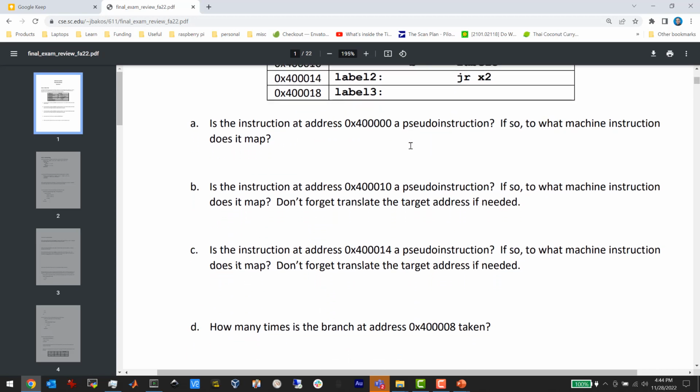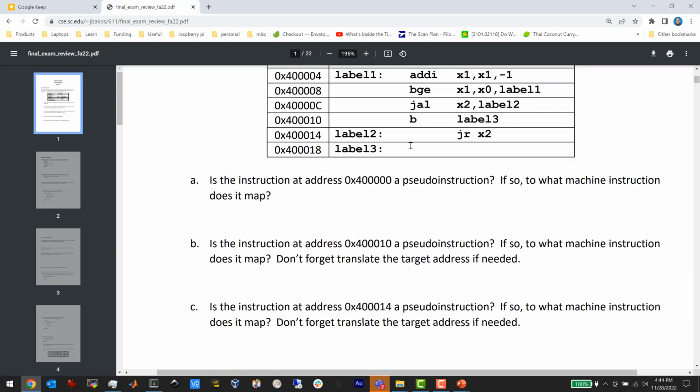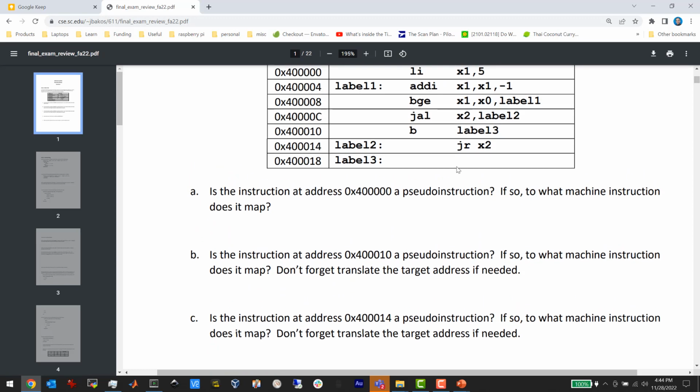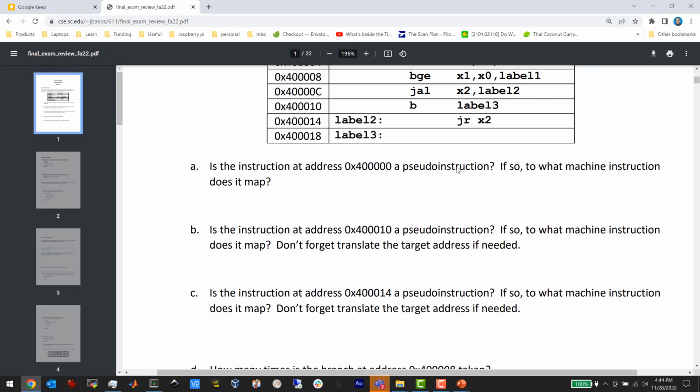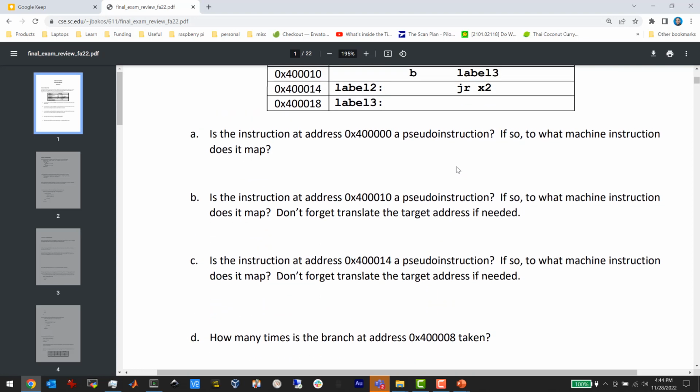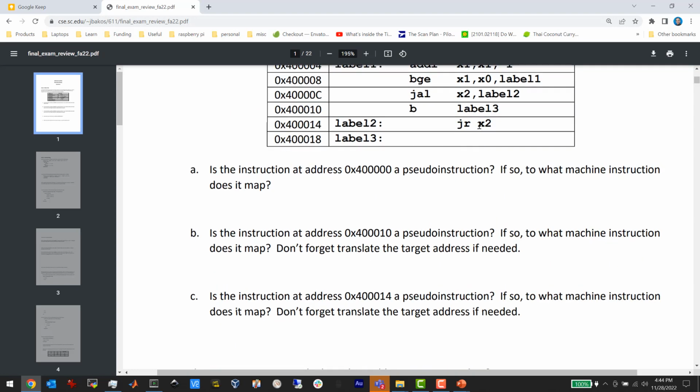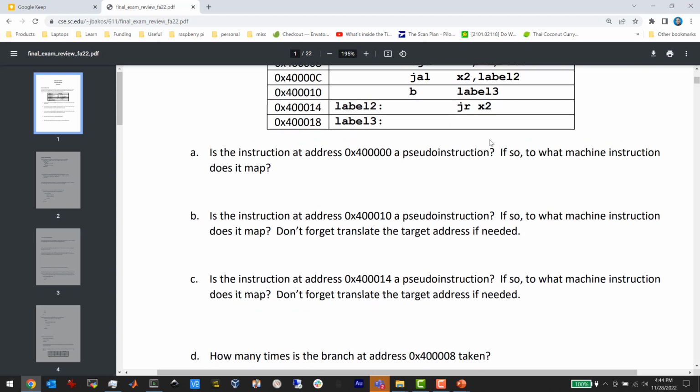But anyway, is the instruction at address 400,014 a pseudo instruction? That's a jump register. That is not, I don't believe. That's a real instruction. Although in RISC-V, oh no, I'm sorry, I take that back. In RISC-V it's a jump and link register, right? With register 0. So it does get translated.